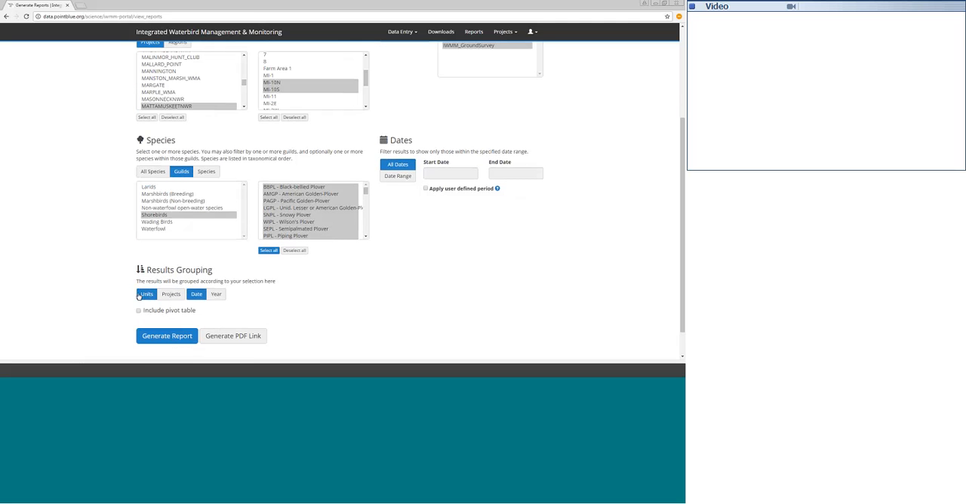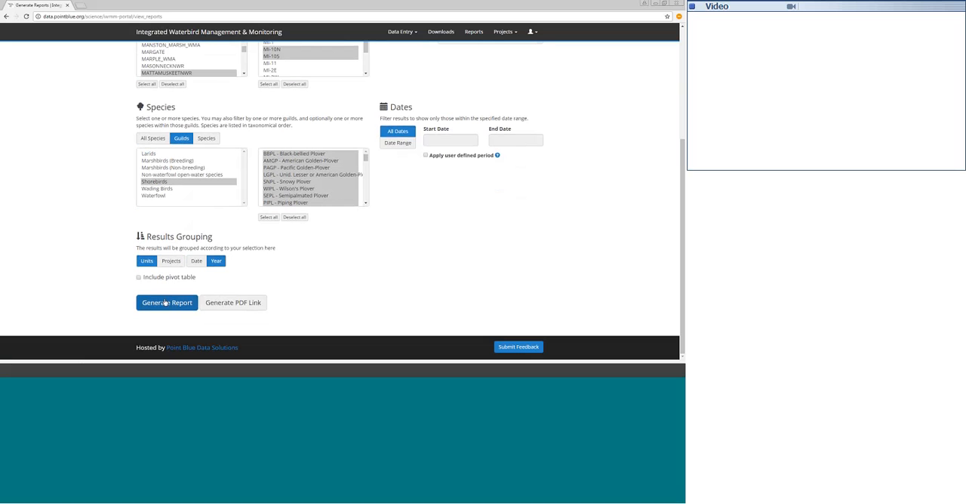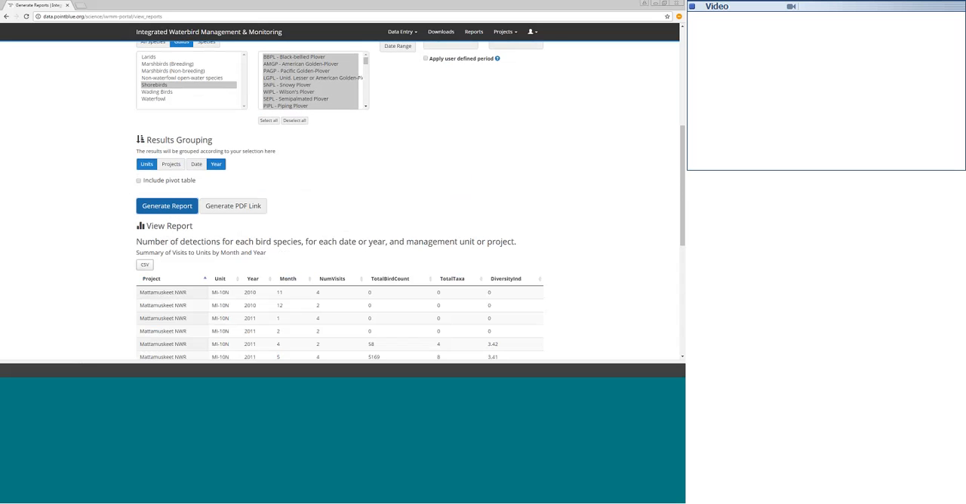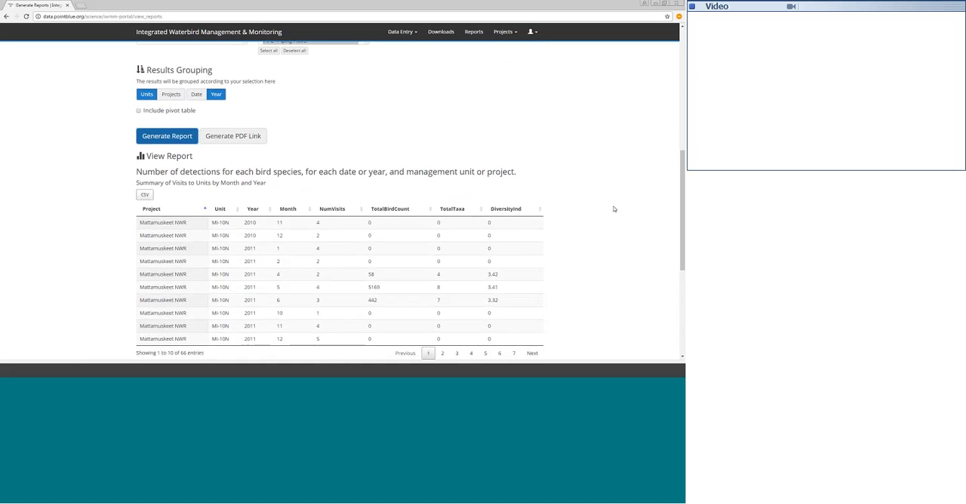And we will do the result grouping by unit and by year. And then this is where eventually Generate PDF will allow you to download the entire report as a PDF file. It is not working right now. If you go there, you're going to get a blank file. The way you want to do it is click on Generate Report. So it's sending a SQL query to the server. Already got our report back.